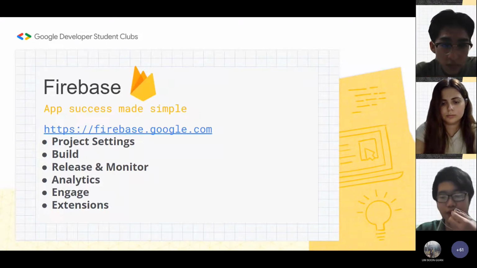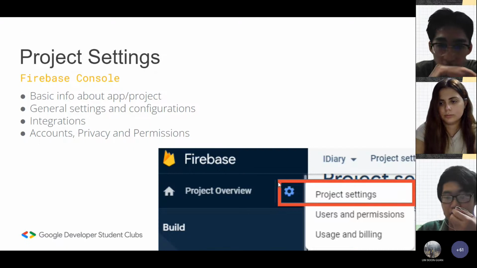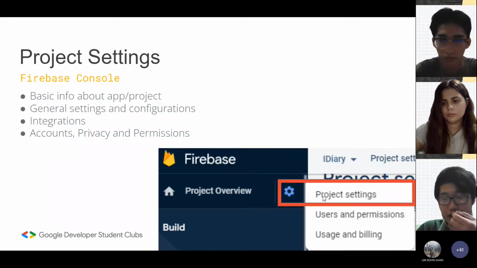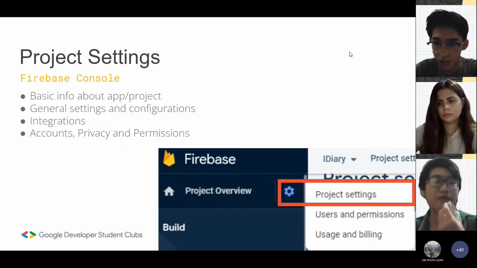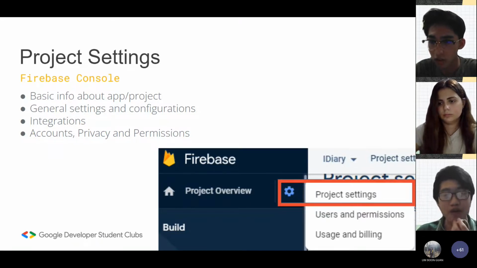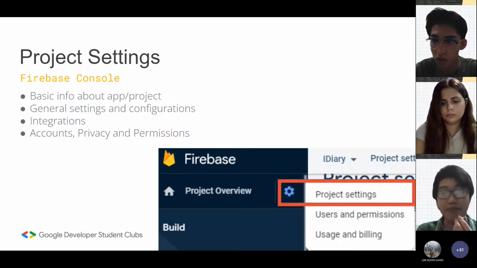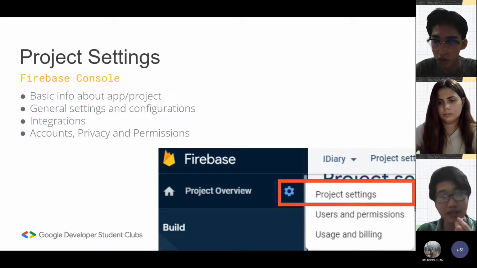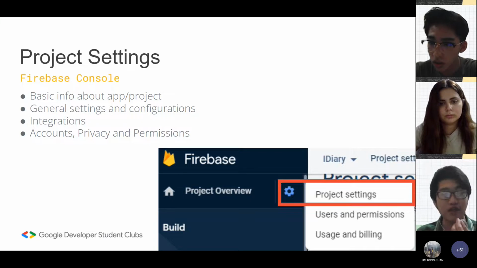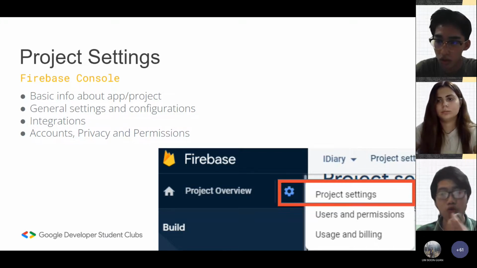So let's go through them one by one. First, project settings, you can see it in this gear. You click this gear when you enter Firebase, and then it's right here. In Firebase console, project settings contains the basic info about your app, and here are the general settings and configs like your app name. There are some IDs, some SSH keys, which are like permission keys. Then you have integrations and you have accounts. So you can control who has access to your project, not your app.